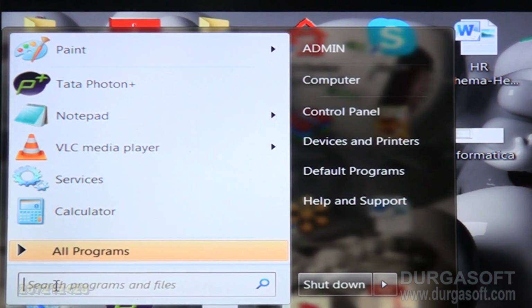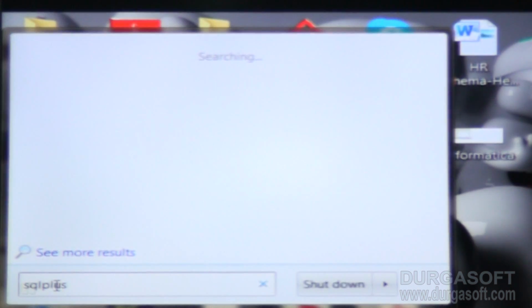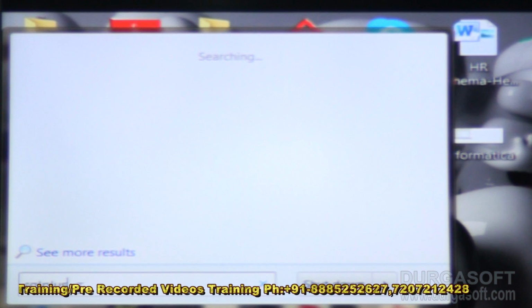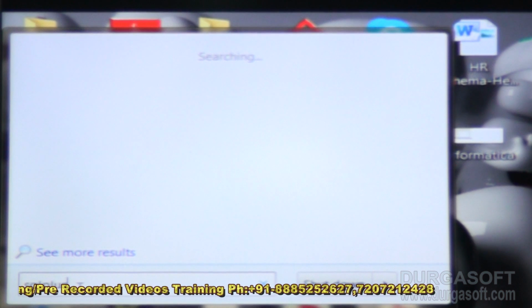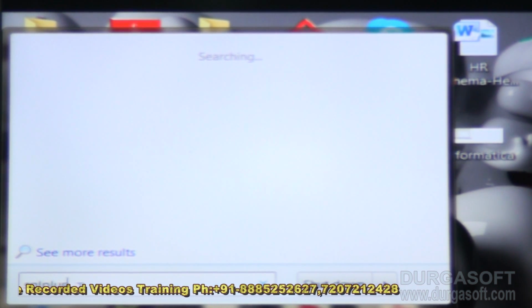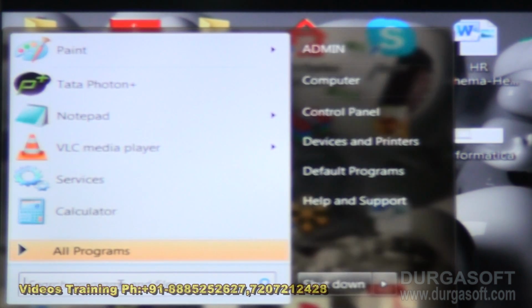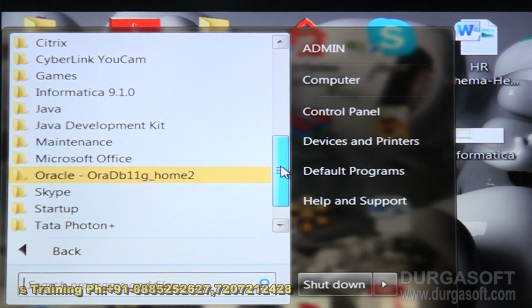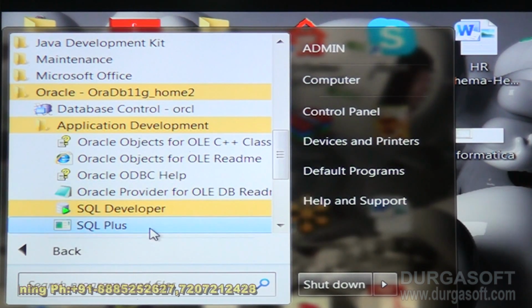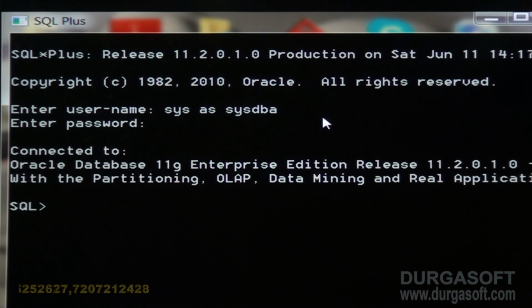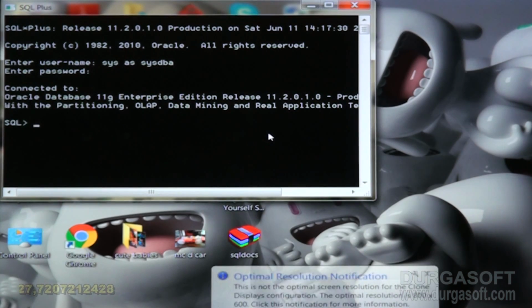Now you can test your database installation by typing SQL Plus. It is connecting to the database. So now our Oracle 11g release 2 database is completely installed.